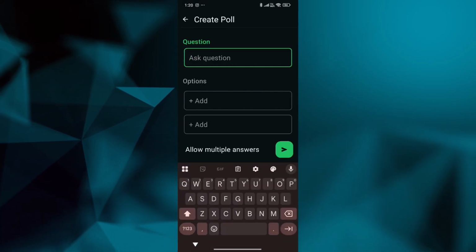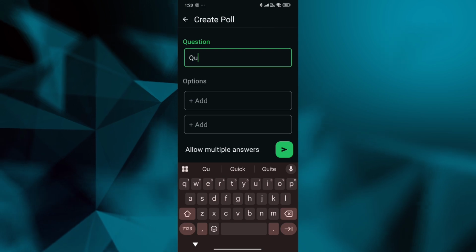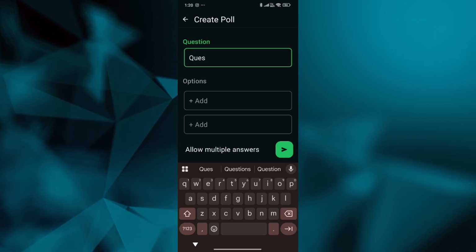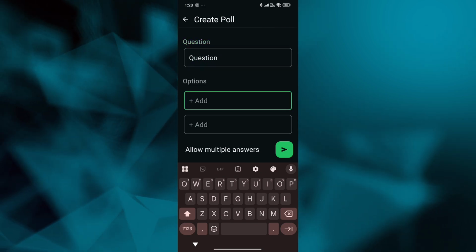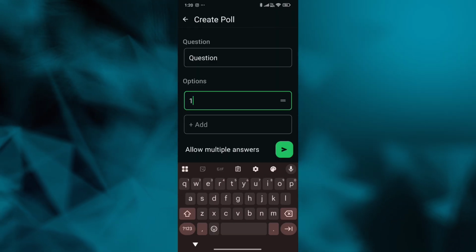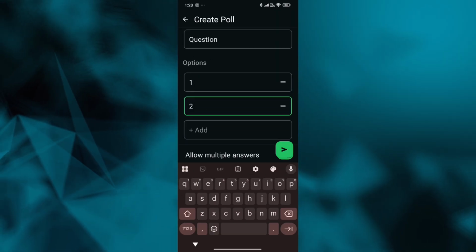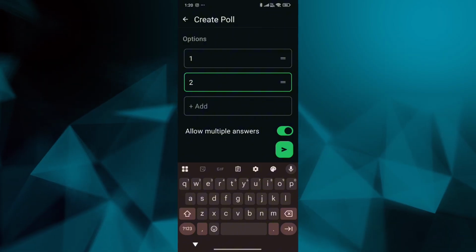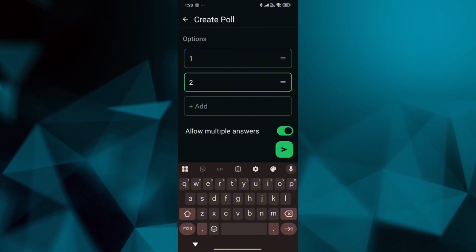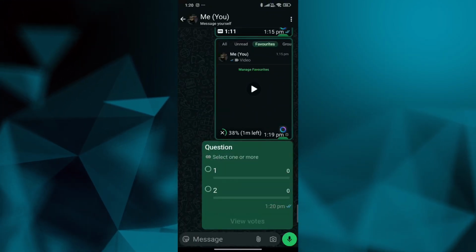Now type in your question at the top. For example, what time should we meet? Then, enter your answer options in the fields below. You can add multiple options by tapping Add an Option. Once you've set your question and options, tap the Send button, just like you do with a normal message.